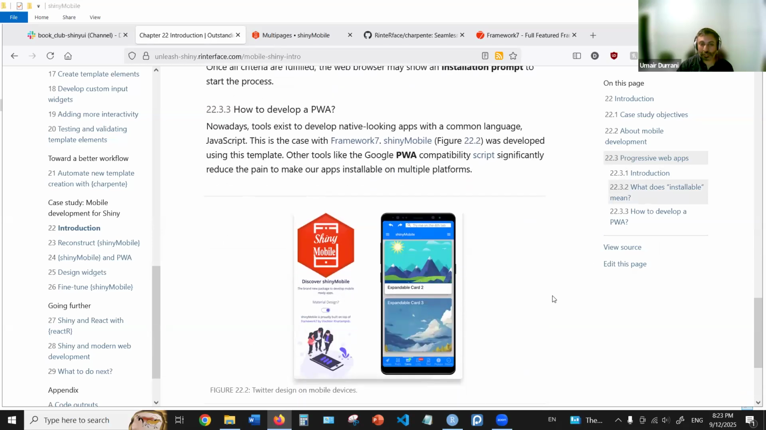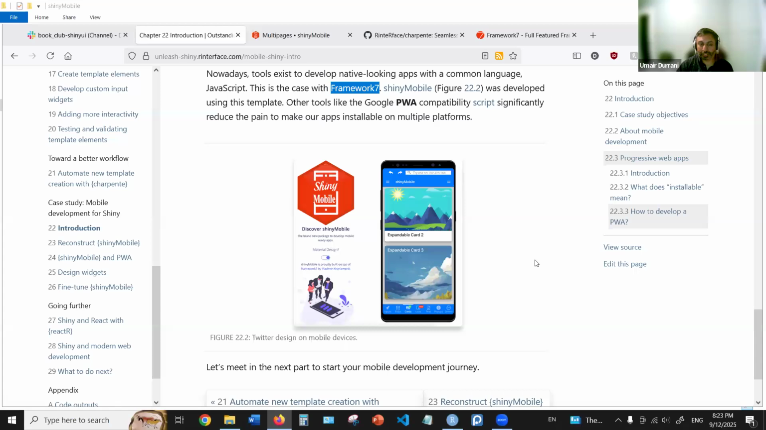So how do you develop the progressive web app using shinyMobile? Framework7 is the main framework that is used to create the shinyMobile package, and that enables creating progressive web apps. And in chapter 24, we are going to see how to use different features of shinyMobile and Framework7 to make it a PWA. So it's not the features of the shinyMobile itself, but we provide that feature to shinyMobile using the discussion in this chapter. But today we are only going to discuss chapters 22 and 23.